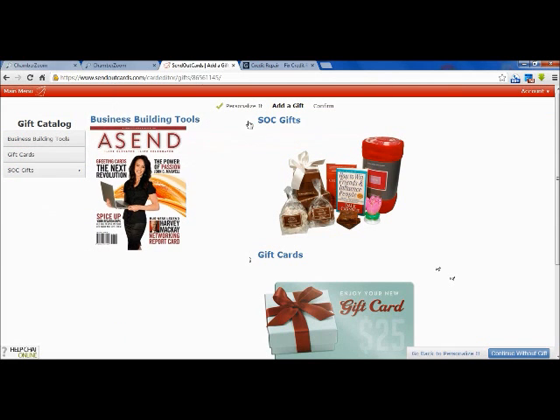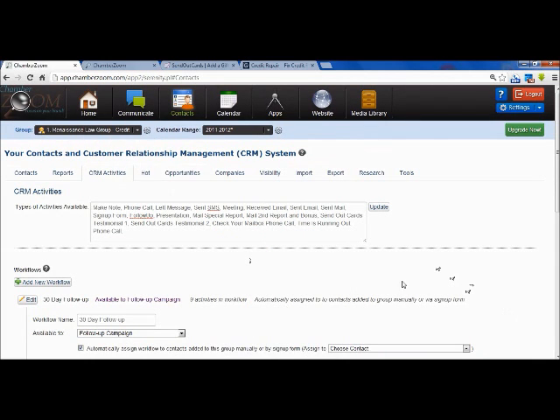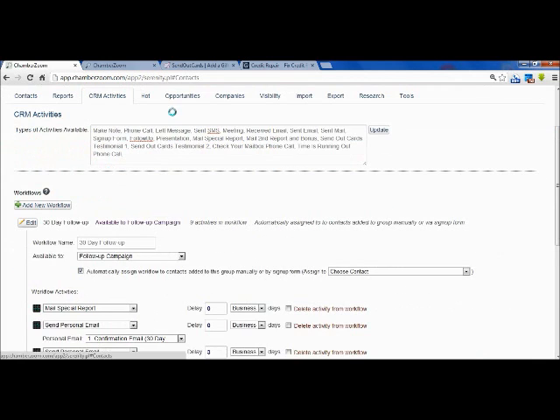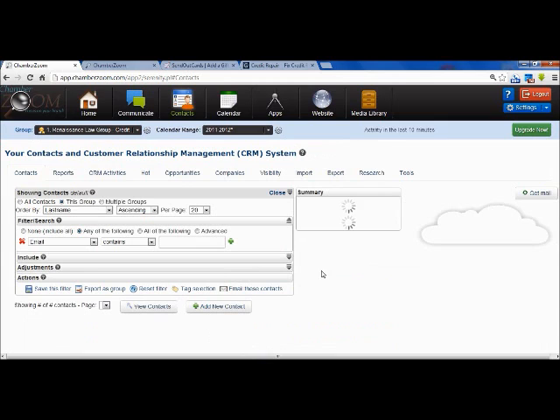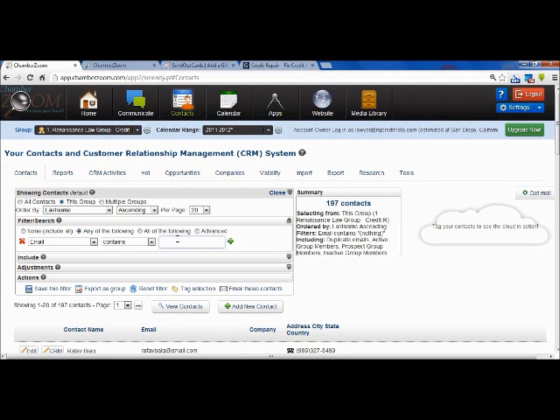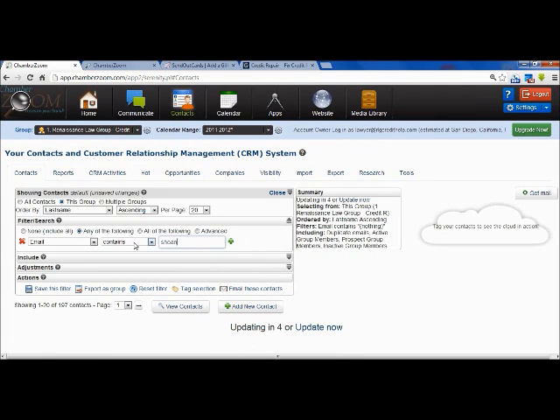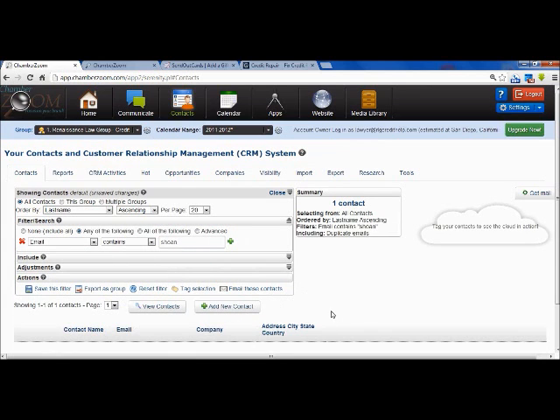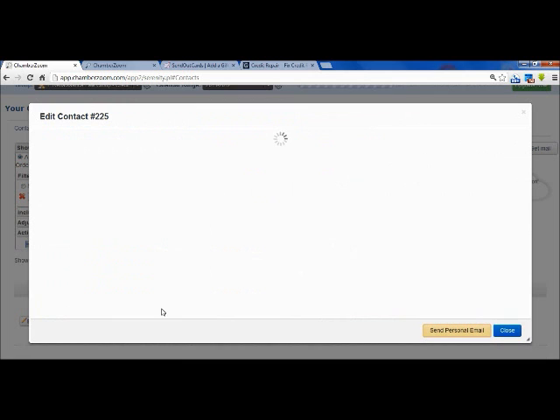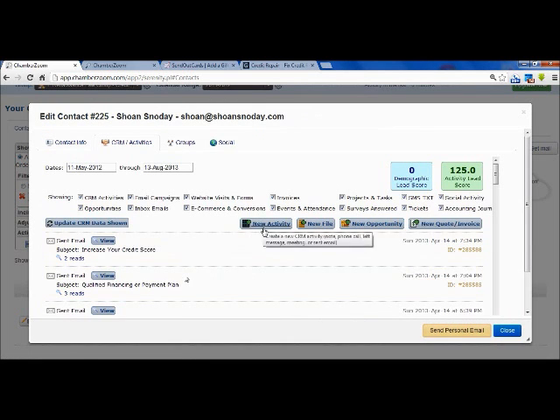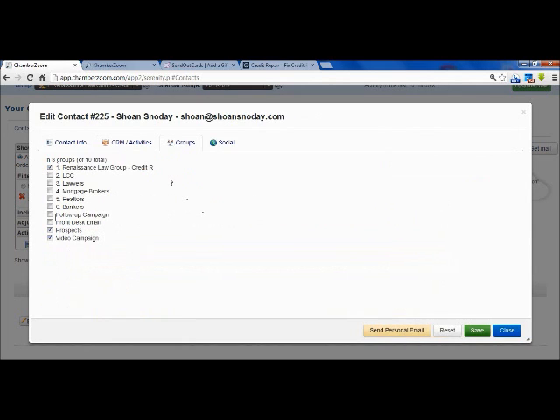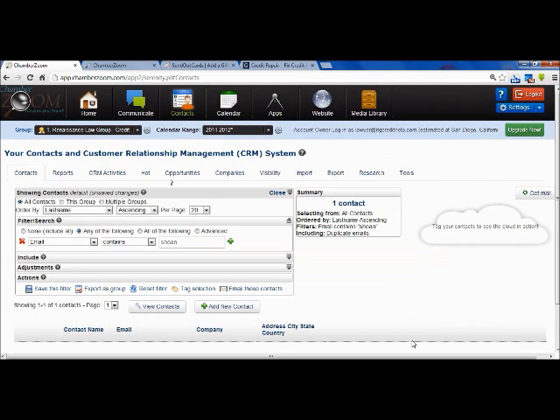Here's Send Out Cards, and here's Chamber Zoom. All you do is, when you're talking with a contact, let me show you how easy this is. Let's say you're talking with me, so you look me up. When you're on the phone with this person, you're going to be taking notes, and you already know how to do this part, Eran. You click new activity and put stuff in here. All you're going to do is click on groups, put follow-up campaign, click save, and everything happens while you sleep.